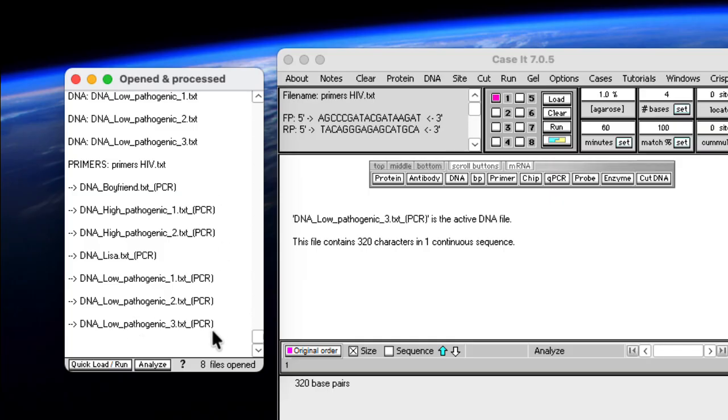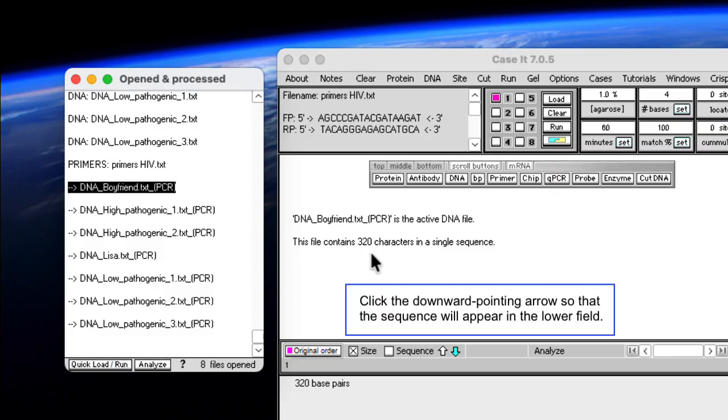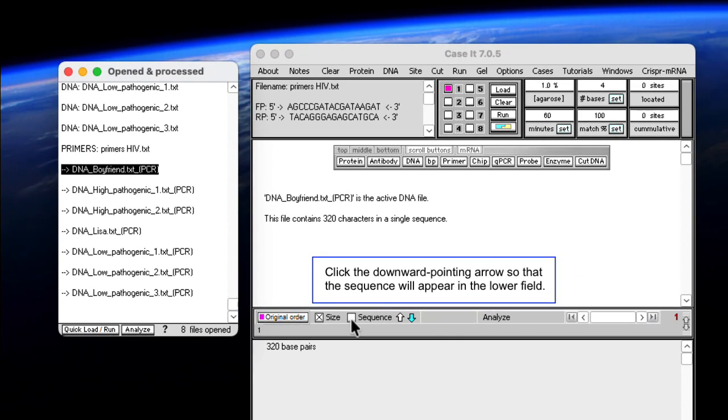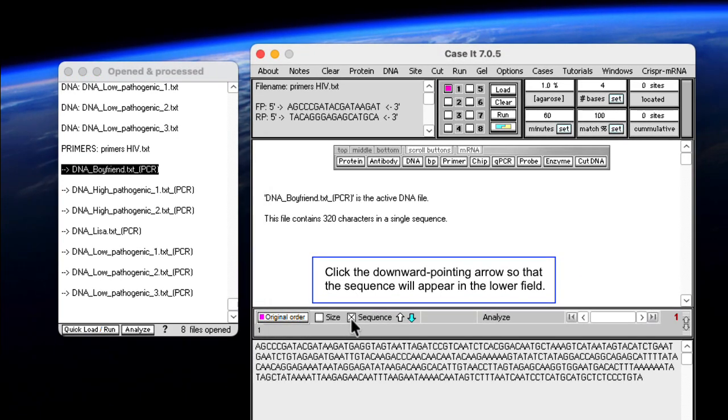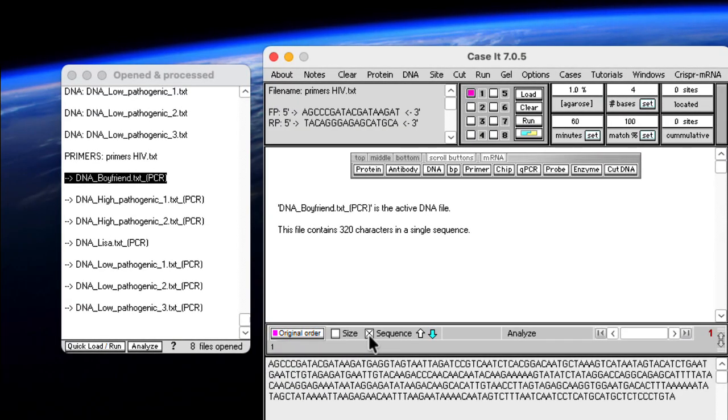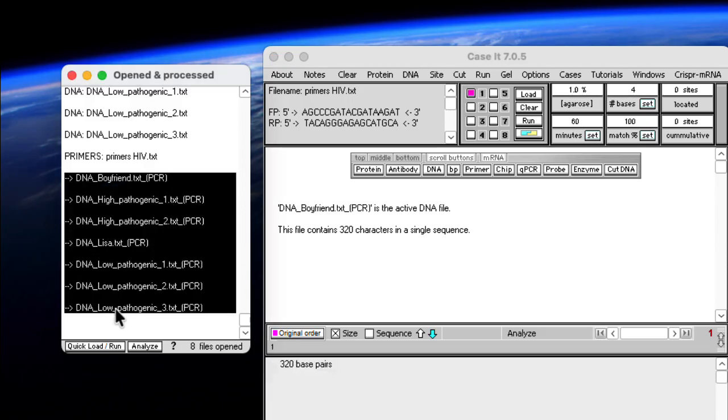If we click on one of those, remember the boyfriend's DNA sequence for the entire HIV genome was a little over 9,000. Now the PCR product is only about 320 base pairs long. Again, we can view the sequence here in the main sequence window and see that it is much shorter than the original sequence. So what we want to do now is select all of the PCR products for sequence alignment and build a tree out of that alignment. So I'm going to highlight all of the PCR products, just the ones that have PCR at the end, clicking on the first one and then holding my Shift key down and clicking on the last one.